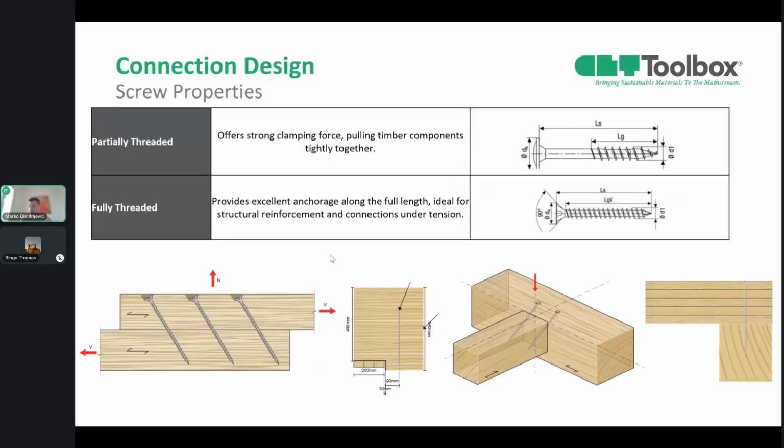Based on the portion of the thread part, screws can be fully threaded or partially threaded. Fully threaded screws are used to utilize their high withdrawal capacity because of the longer thread lengths, and can be used for reinforcement purposes as well.